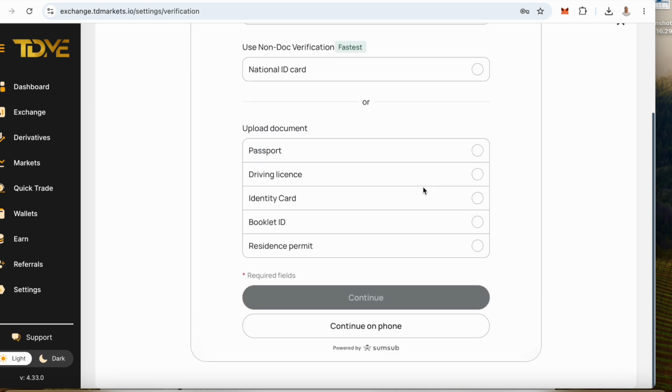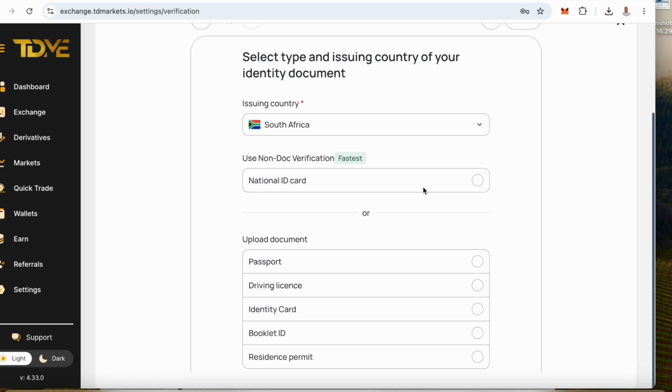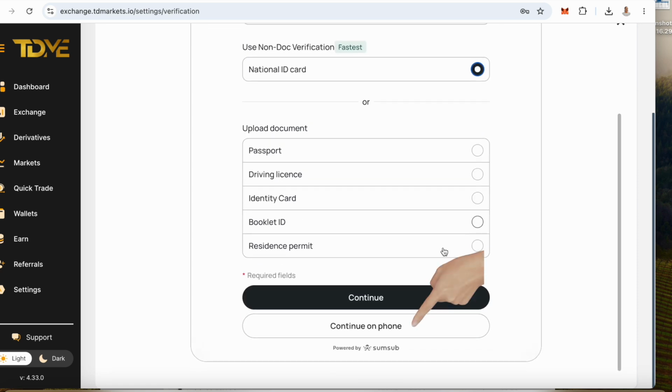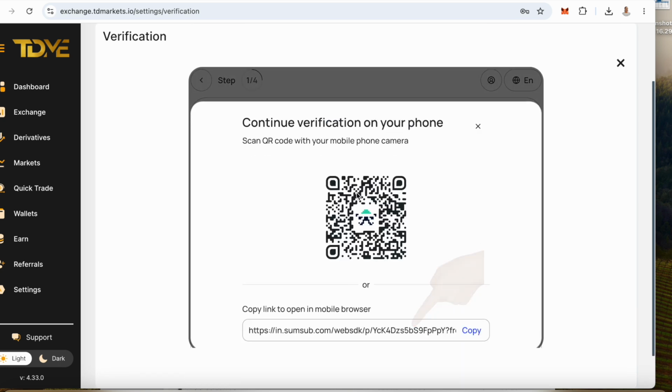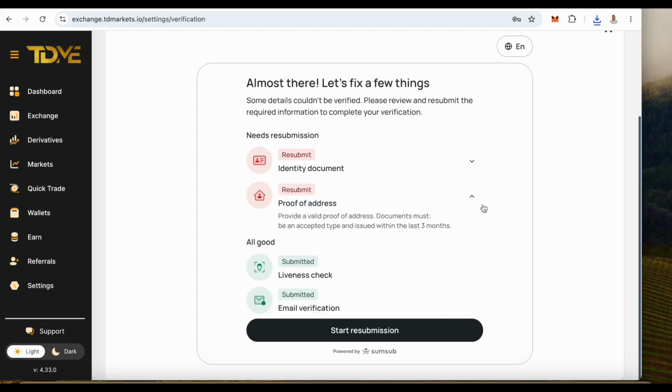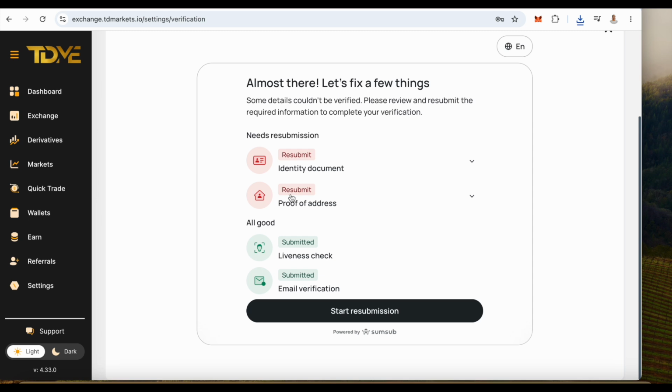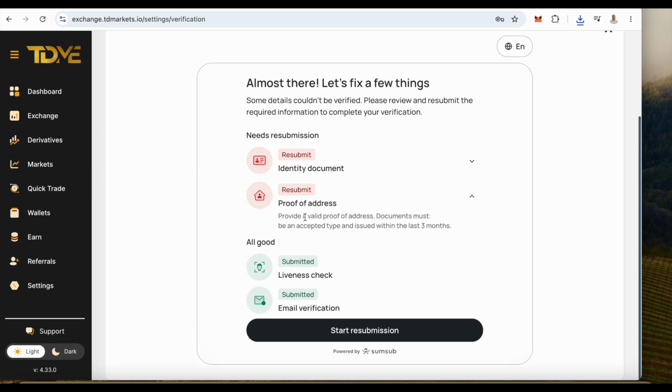So let's just continue. You do the same thing. You enter your IDs. You can use your passport, driver's license, identity card, even the resident permit. So you can just select. So let's just select continue. And if you want to use a phone, you can also send these details by just scanning this code. So you upload the documents like we did with the phone, and you continue with that up until you uploaded everything. Remember, if it doesn't work, you can also start the submission again.